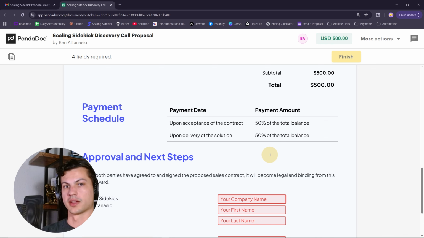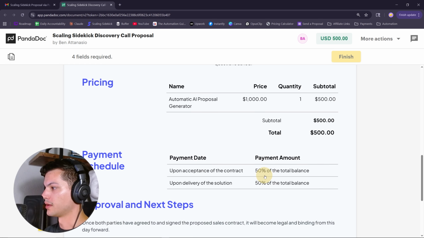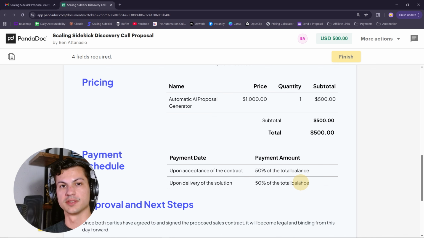And so my PandaDoc is connected with my Stripe account. PandaDoc also has features where you can look at all of your pending payments, right? So here we're saying 50% of the total balance up front and 50% after the solution is delivered, and you can manage those payments in PandaDoc. So that's it for today's video, just a quick rundown.